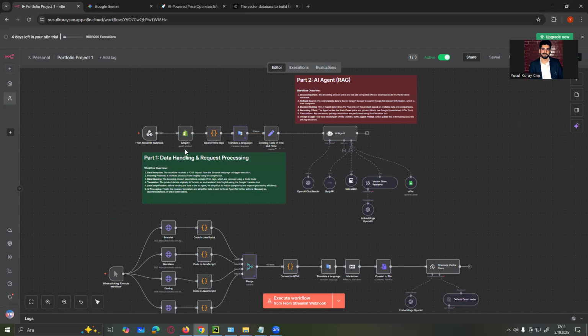The product description often includes HTML tags, which we clean using a code node. Since the data is in Turkish, we translate it into English with Google Translate. Finally, we simplify the data before sending it to our AI agent for processing.